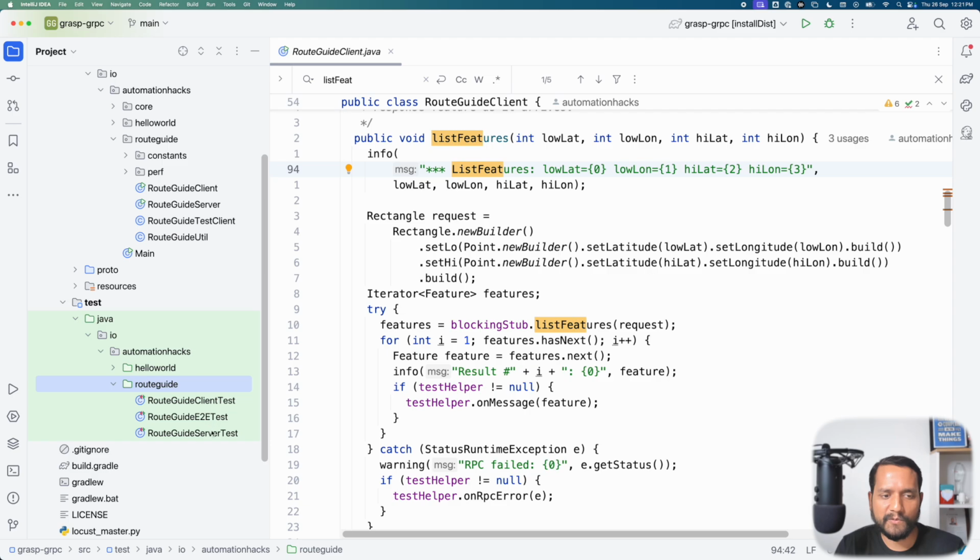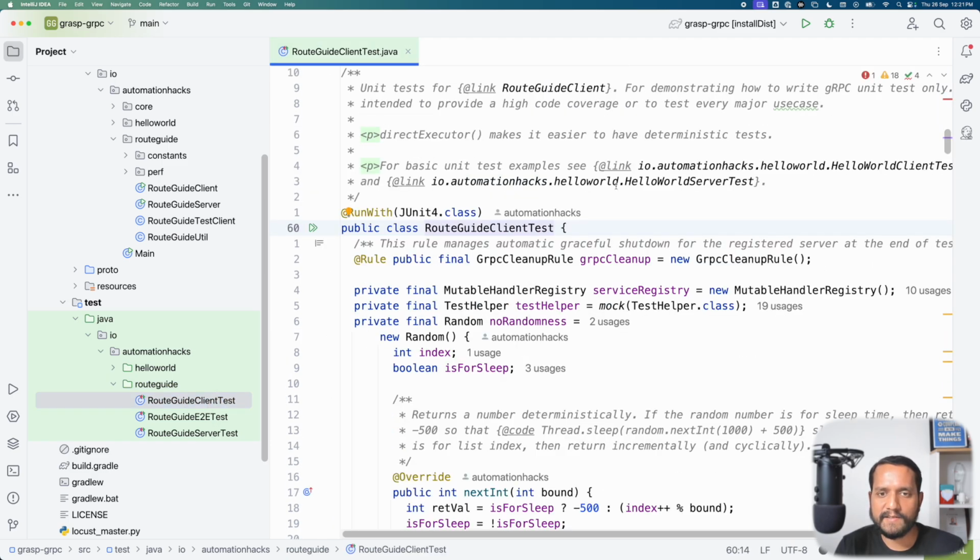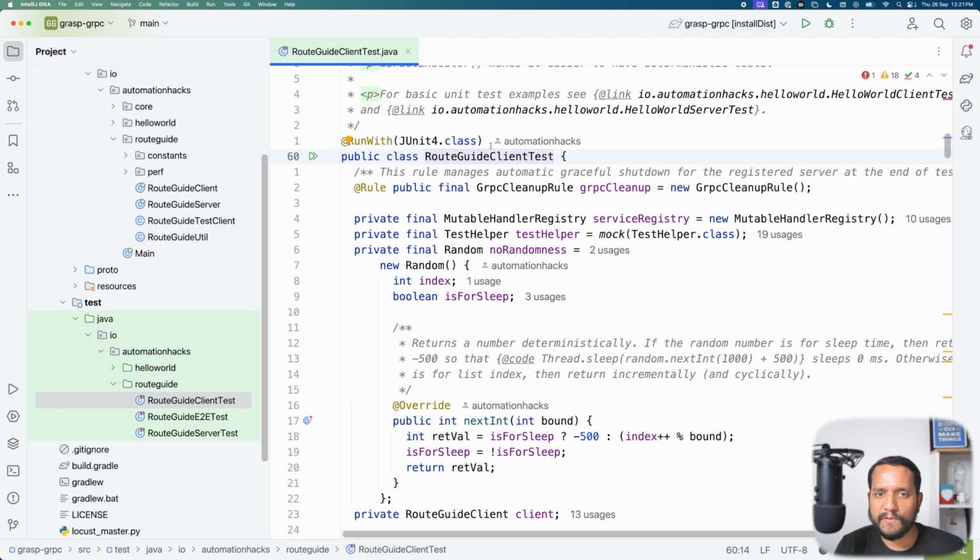So here I have the route guide client test. Let's understand this. It follows a similar structure to the server unit test. You initialize a JUnit class. You also initialize a gRPC cleanup rule to ensure that you can start the server and tear it down after the test. But there are a couple of additional things. One thing is you have this mutable handler registry, and we initialize it as a service registry as a new instance. Next, you will notice that we also take our test helper class and create a mock out of it. This is a Mockito mock, and I'll show you how this is being used later on.